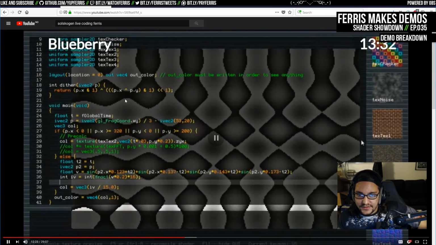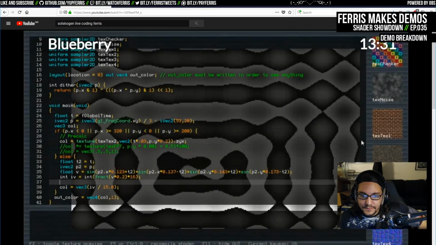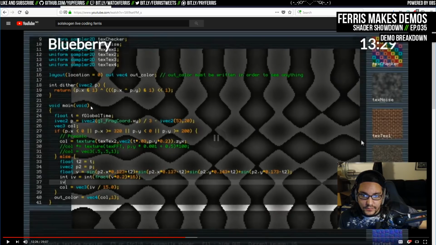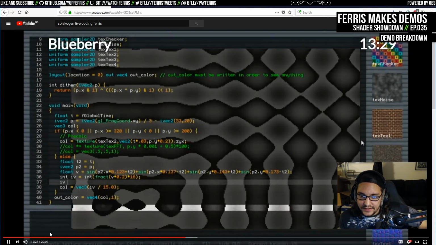So his dither pattern is just you take X and 1, and then XOR that with X, XOR Y and 1, shift left 1. Just some bit pattern stuff. And I think the reason he does X and 1 here actually is to get the double wide pixels, but I'm not entirely sure.